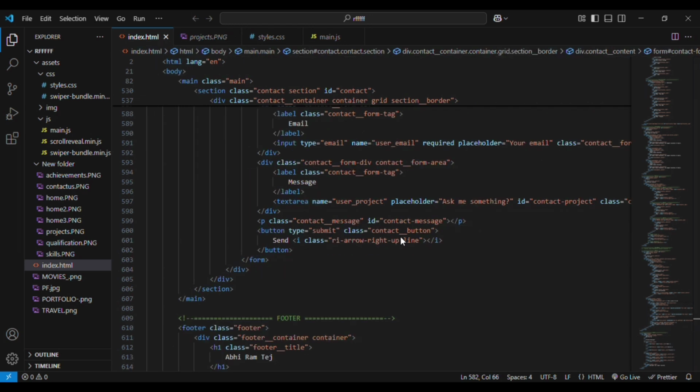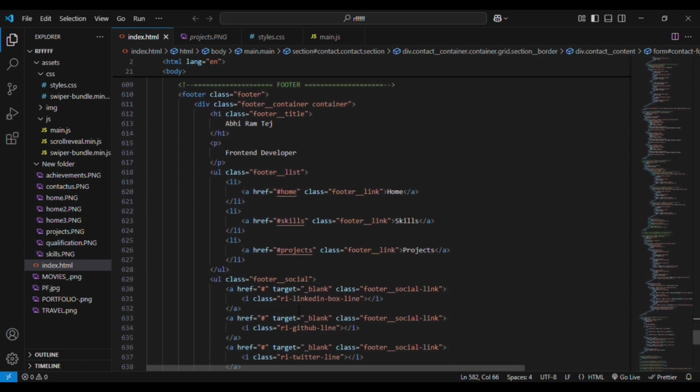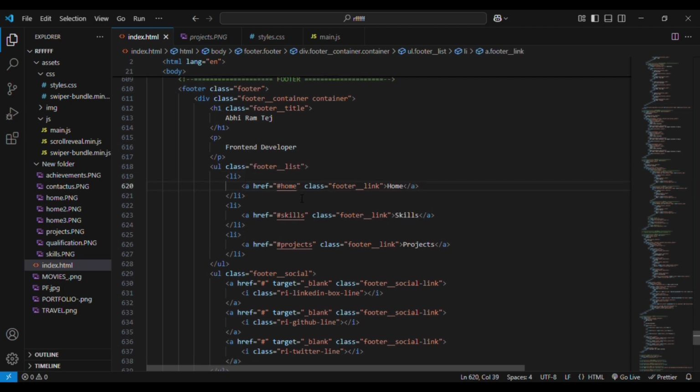Then let's go to the footer element. In the footer we have the footer name, that is the footer title using an H1 element. Then we have the paragraph tag. Then we have another list for the links, using the links list title and anchor tag, and we have referred to them as a reference so that we can go to that particular section. Today I'm only adding home, skills, and project sections in the footer element.